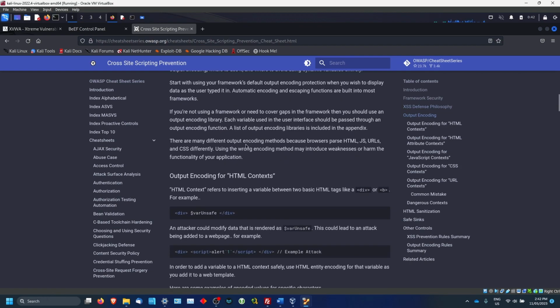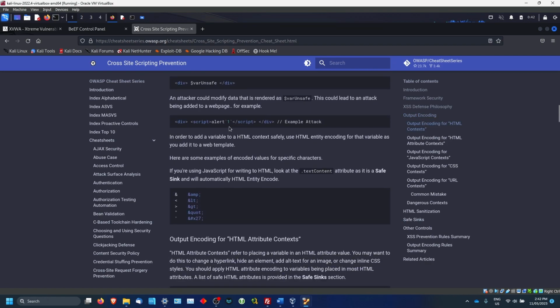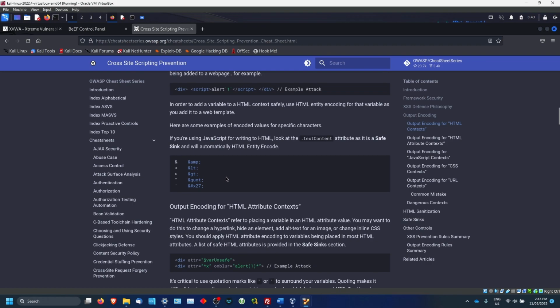Many frameworks do that automatically. The way that works is it will take characters used in scripting, such as this greater than or less than symbol, and convert them into characters like this, which are interpreted as plain text. That's just the basic idea of how that works.